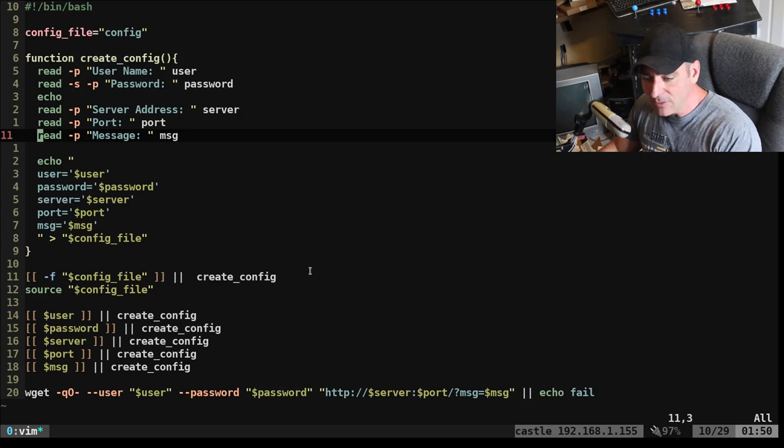So now anyone who downloads this script can run it, and it'll ask for their information and store it for their user if you have it saved to their home directory. And there could be multiple users on one system, and they can all have their own config files. Again, don't save passwords in plain text like this. That's usually a bad idea.